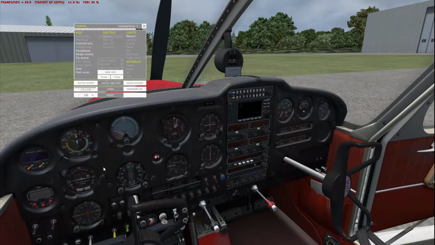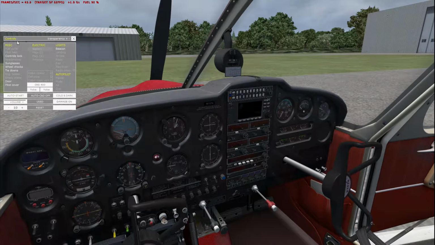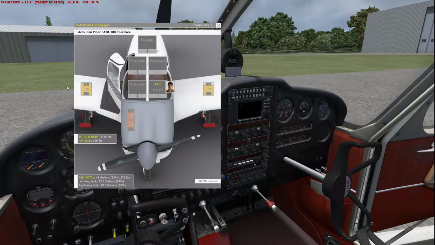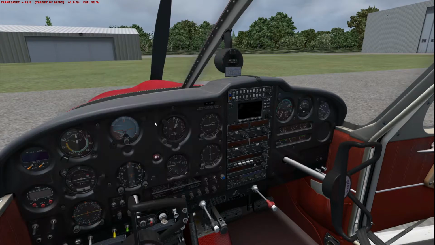Then your Shift 3 menu. Here you go. Here is basically your controls menu. As you can see here, we can remove our tie downs and our wheel chocks. You can put sunglasses on, off, or auto. You can close the door and do different things if you need to. Let me close that. Then Shift 4 brings up the weight and balance of the aircraft, your fluids, your gas, the pilot, and the oil.